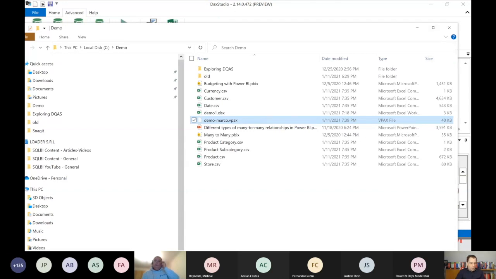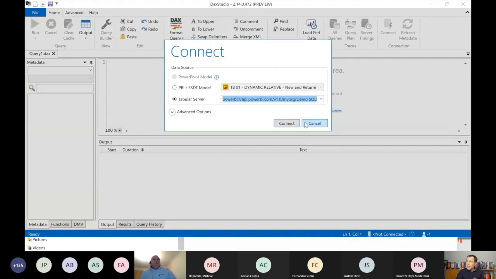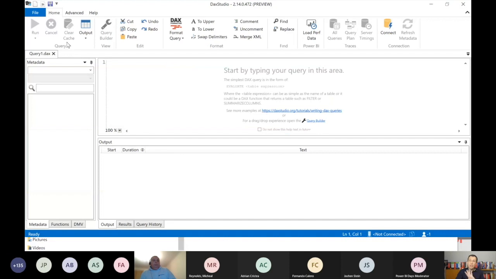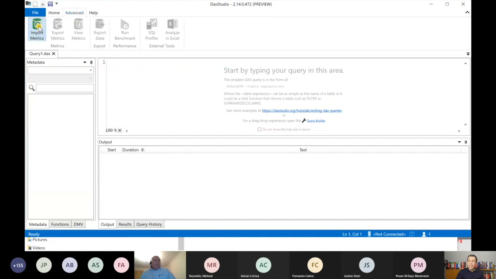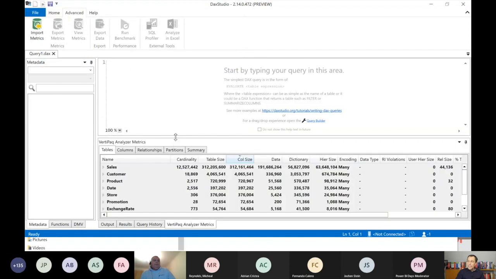I can open a new instance of DAX Studio here. Imagine I have my DAX Studio here. I'm opening a new window here. This DAX Studio is not connected to anything. I don't have any connection active, but I can import the file I saved before, and I can see here the same information.